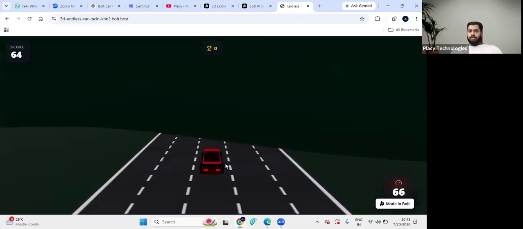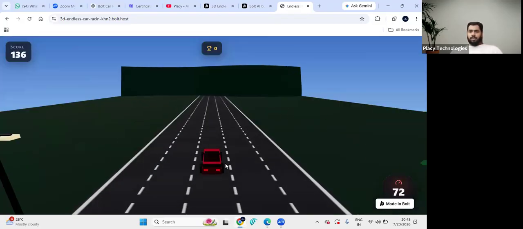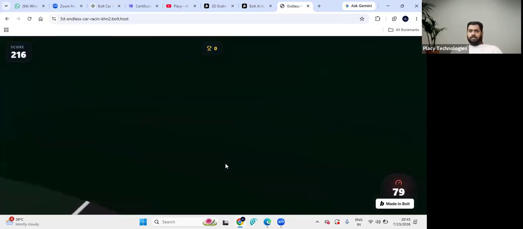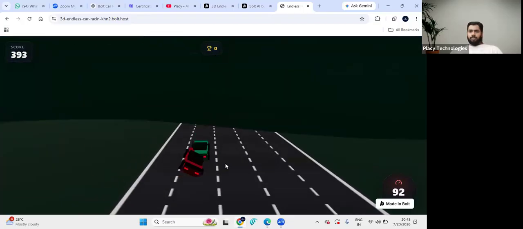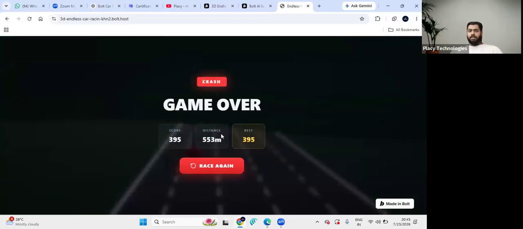So we are having something like this. Once you have the collision, it shows your score is 395, distance covered, and best is this. So yeah, again a very good one, right? I have also shared the link with you guys. You can always play this game on your own PC also.